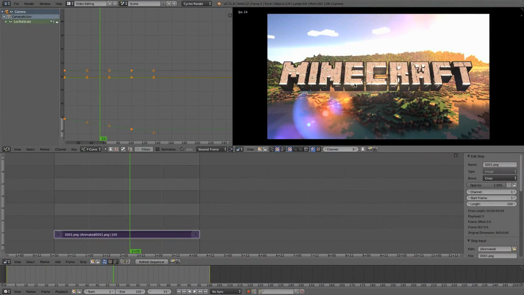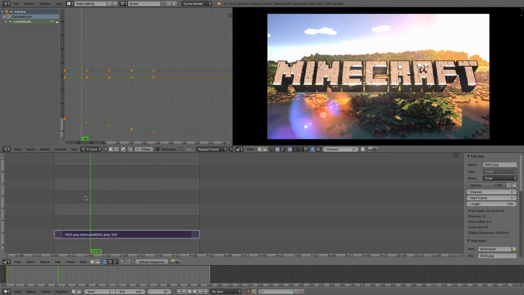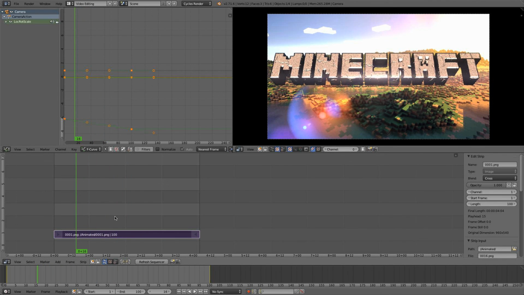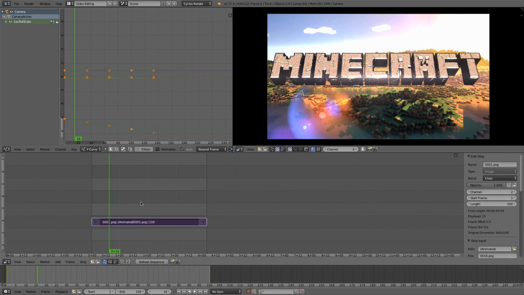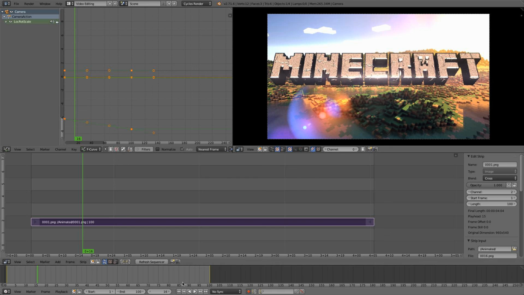Now if you wanted to add sound effects or whatever, you could do that in the sequence editor here. I have a tutorial on using the sequence editor and adding some sound effects and stuff, so if you want to go into more detail with that, check out the tutorial here.